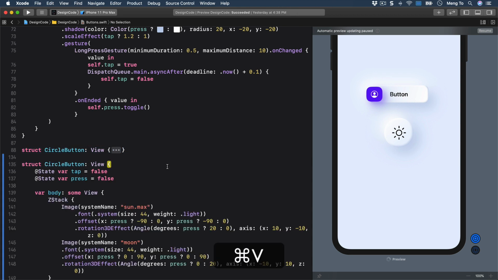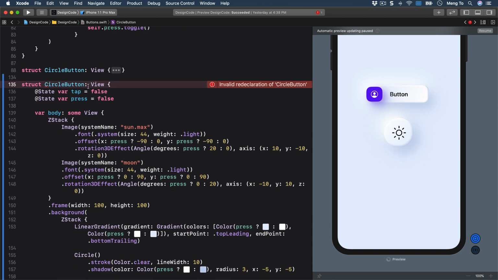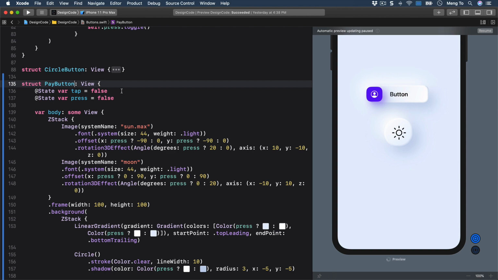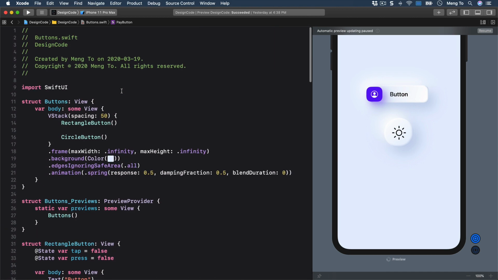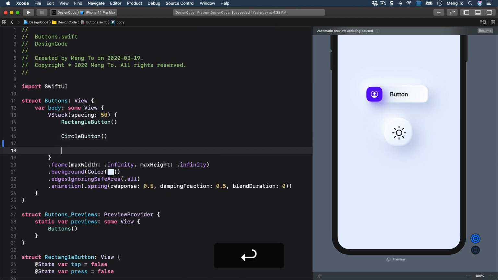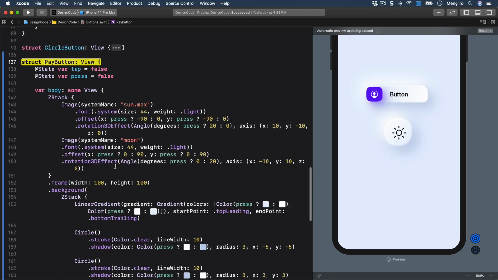We're gonna paste it right underneath. Then we're going to rename the button. We're gonna call it pay button. And finally, we're gonna scroll back to the top and we're gonna include that new button. So pay button parentheses. Perfect. So I'm gonna jump back to that pay button and we can start customizing it.